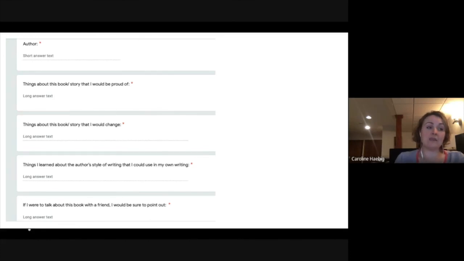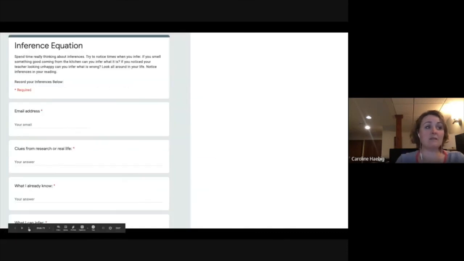And then if they were to talk about this book with a friend, what would they point out? So once again, these are those just very simple strategies that as we get kids to think about these pieces, we can help develop them as readers and writers. And this really goes across grade levels even. Same thing here. It's very simple yet very powerful.